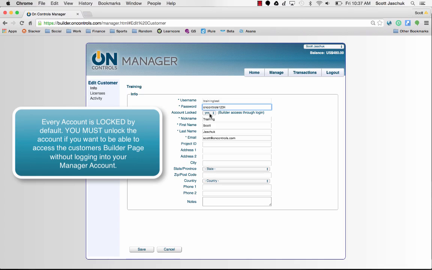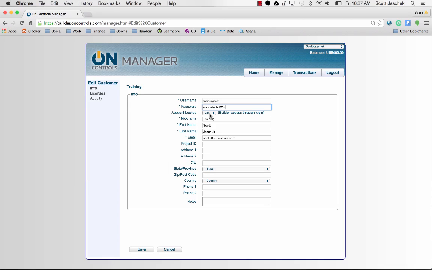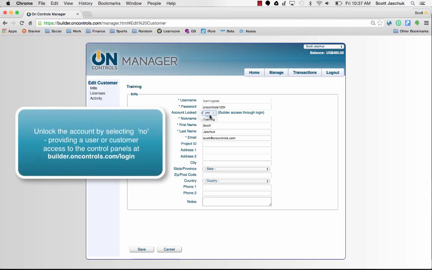We have seen it in the past where users want access to their own programming, and it is up to the dealers whether or not they want to provide that access. Now if you do want to provide that access, you're not going to want to give them access to your manager account. So what you'll do is unlock the account and give them the new URL, which is builder.oncontrols.com/login, and then give them the username and password on the account. This way they'll never see the manager account, they'll never see the value of their licenses or the purchase values that you actually have within your manager account. They'll only see their programming.